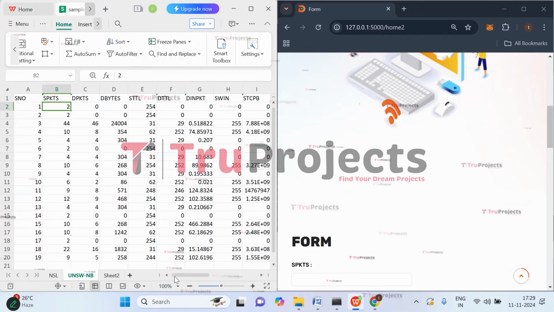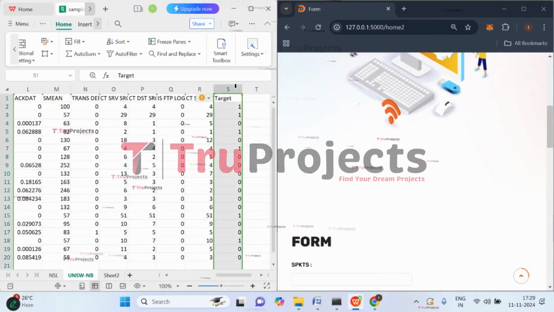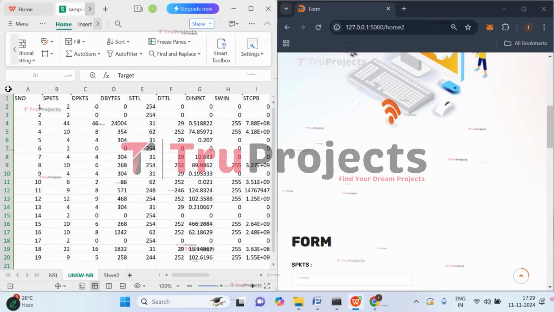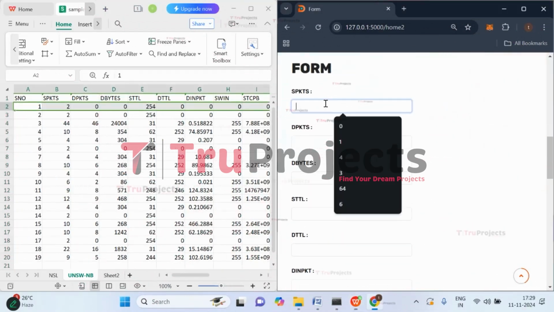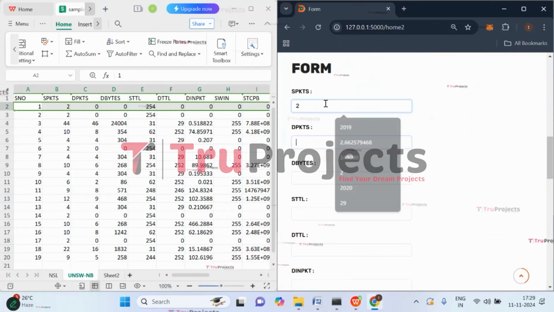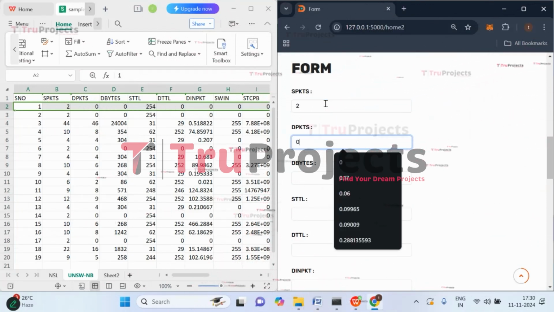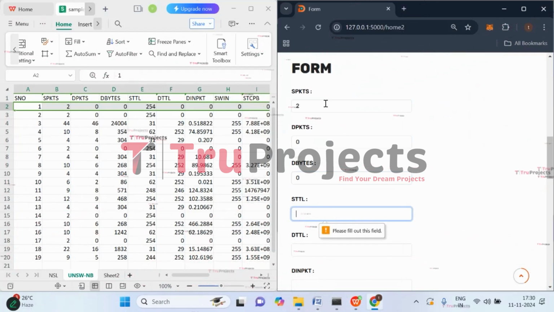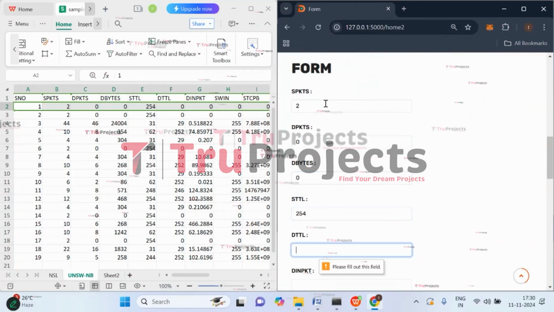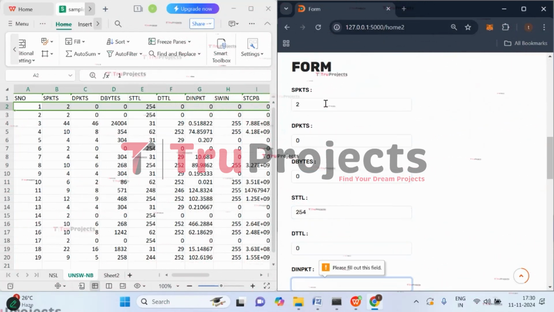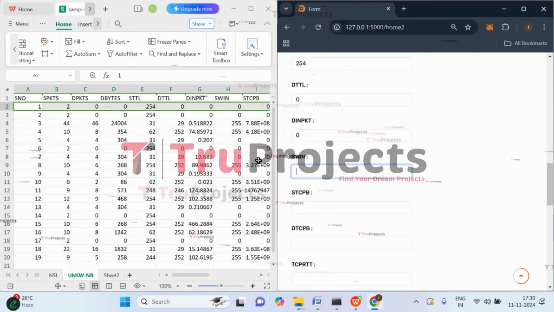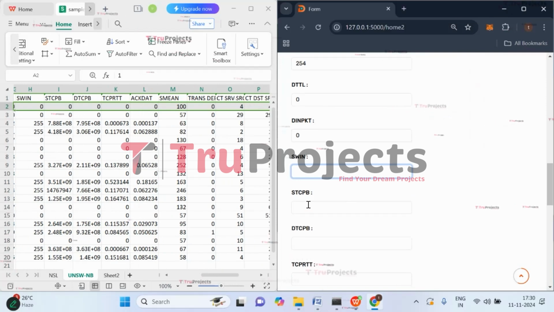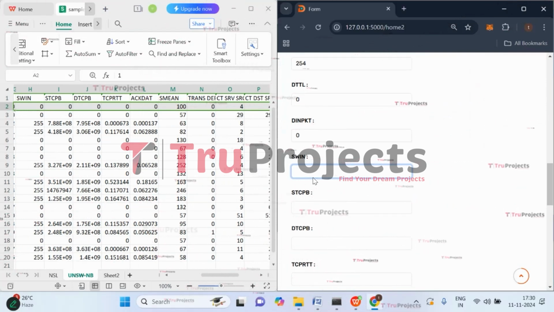Open the UNSW. So here we just have two classes, where there is attack or not. So let's try with the first test case. SPKTS is 2. The next value DPKTS is 0. DBYTES is 0. STTL is 254. DTTL is 0. DINPKT is 0. Next we have from SWIN to ACKDAT is 0. So let's enter zeros there.